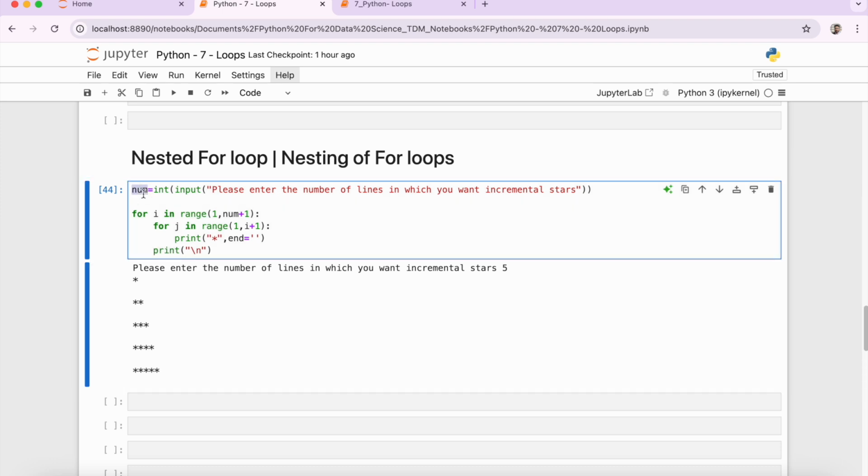This means that the first line will have 1 star, the second line will have 2 stars, the third line will have 3 stars, and it will go until the number which you have given. So the user is prompted to enter the number of lines, which is stored in this num variable. The for loop starts from 1 and will continue till the number, which is 5.